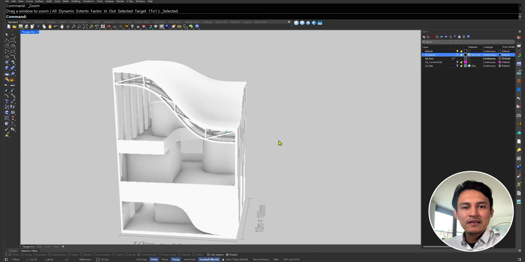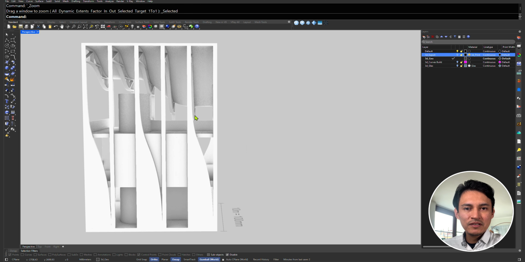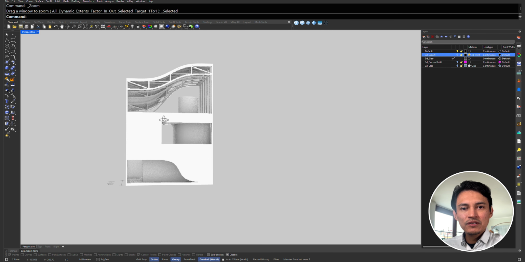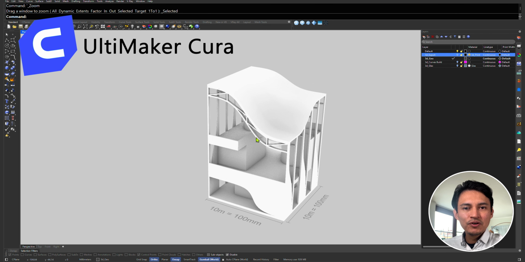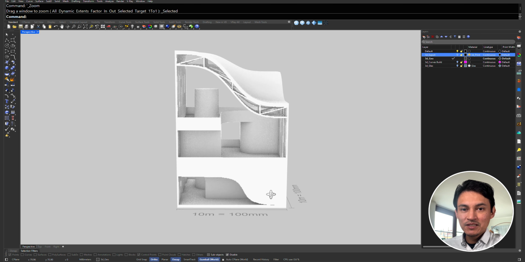Hello everyone, here are some tips for 3D printing architectural models with the FDM printer. For this tutorial I will be using the slicer Cura, which is a program you can download from the Ultimaker website for free. So let's begin.